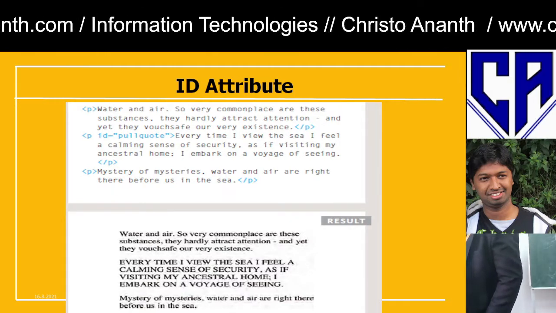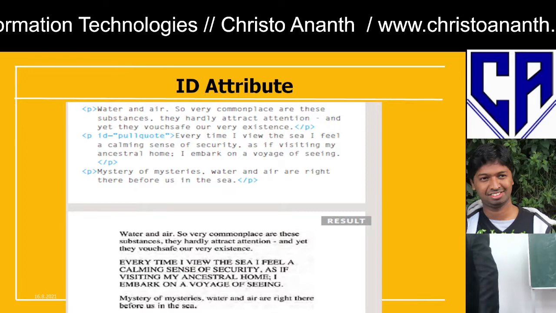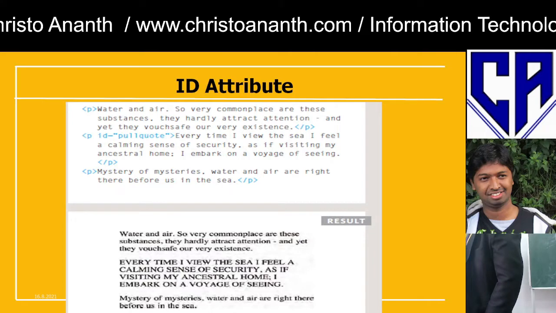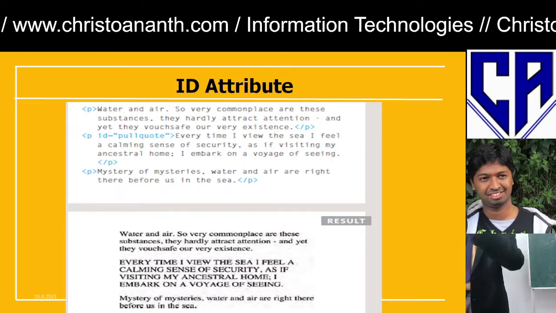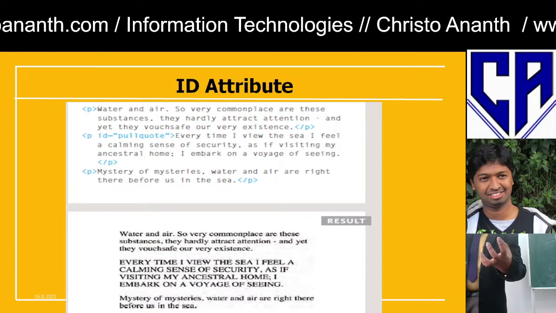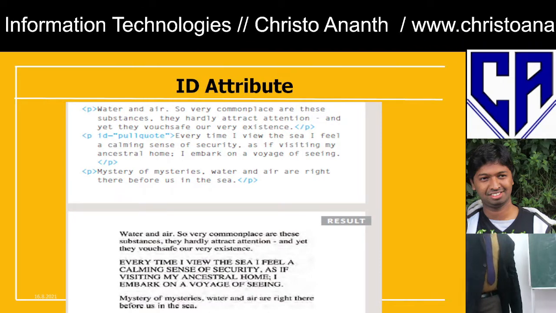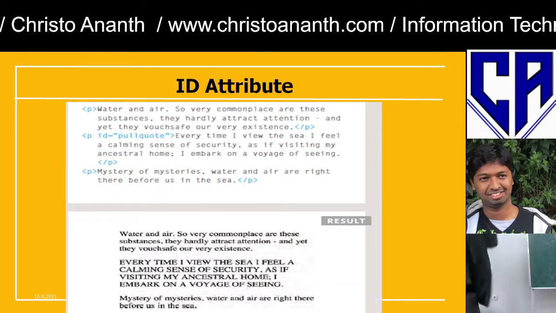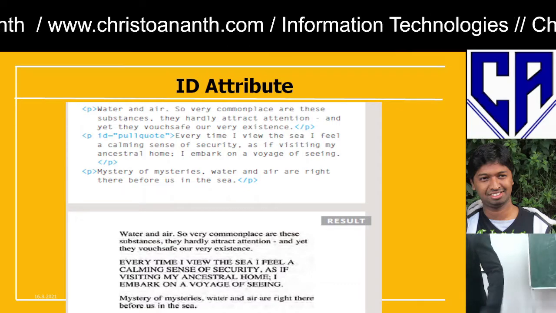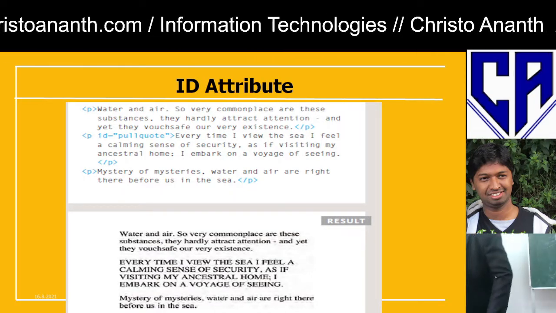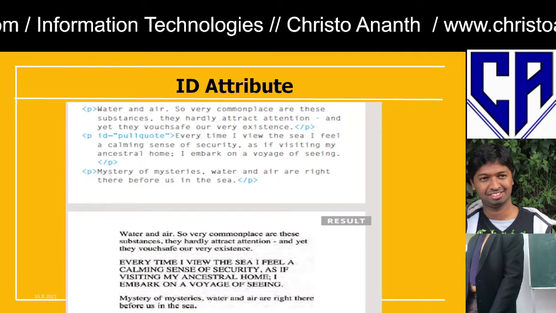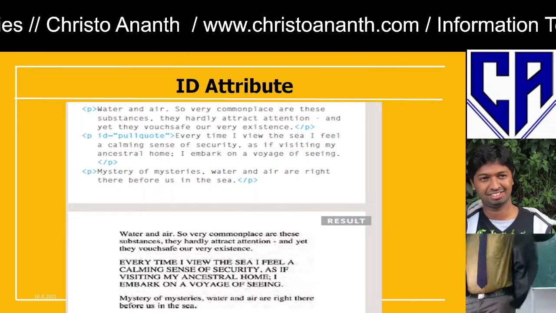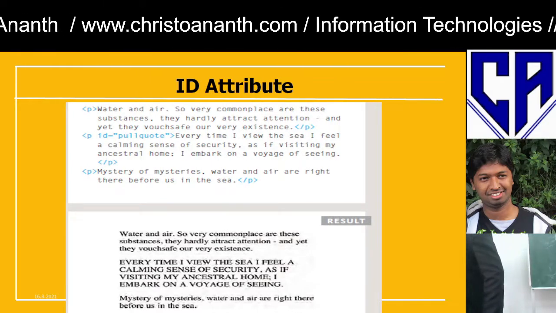Every time I view the sea, I feel a calming sense of security, as if visiting my ancestral home. I embark on a voyage of seeing. So this one, it's an ID attribute. Something different. I see these guys wearing a shirt, but these guys are wearing a coat. Okay, like a coat. So this one is different. See over here, caps lock. This is small, this is small, and this one caps lock. Okay, right. Then close the paragraph tag.